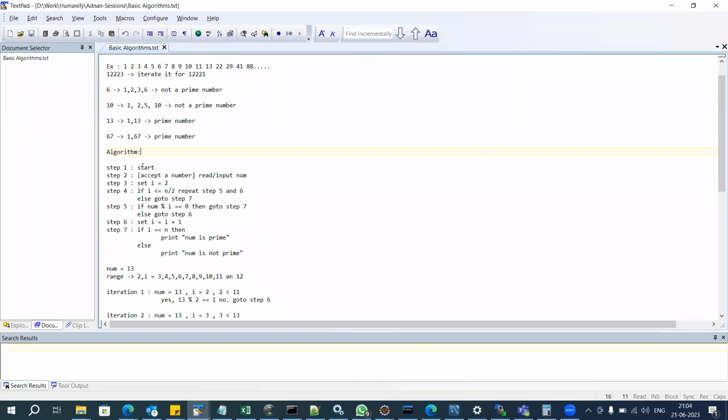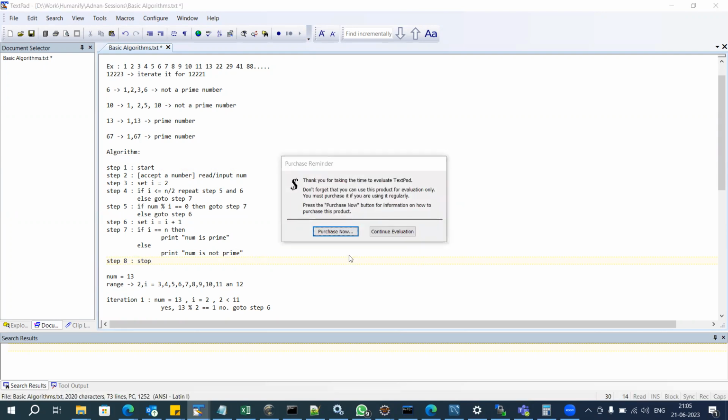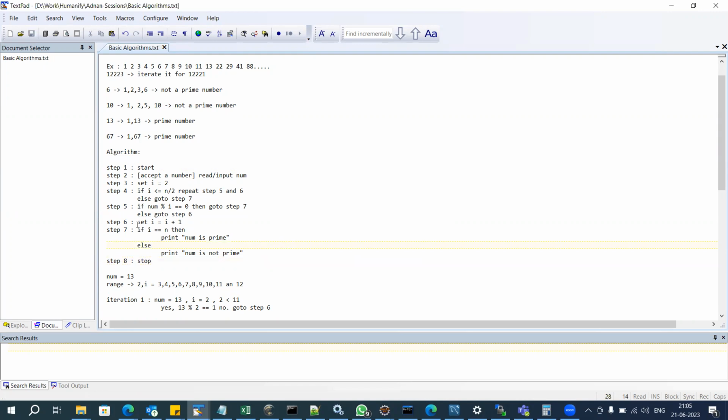See, the first step is always going to be start and the last step is going to be stop. We have to add this. The second step was we took the input. First thing is we need to take an input, a number for which we need to find whether it is prime or not. Then we set I to 2.